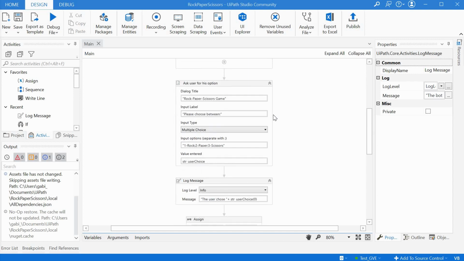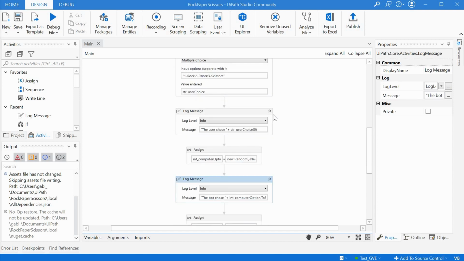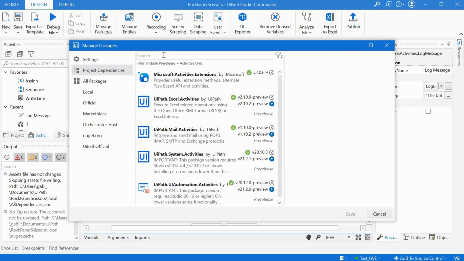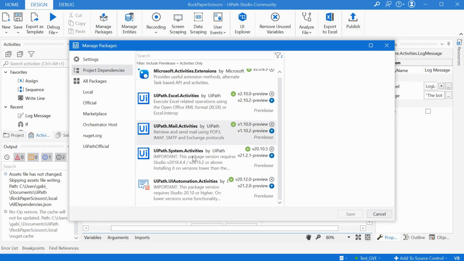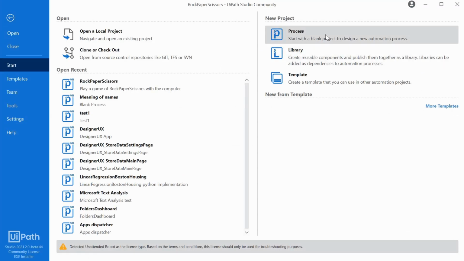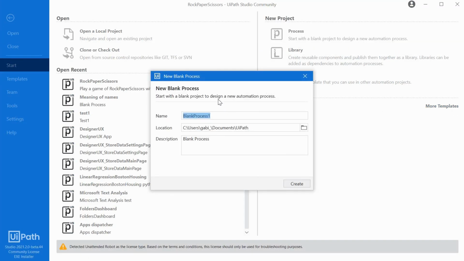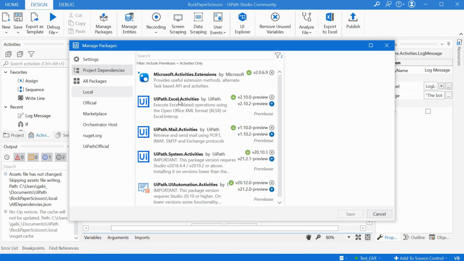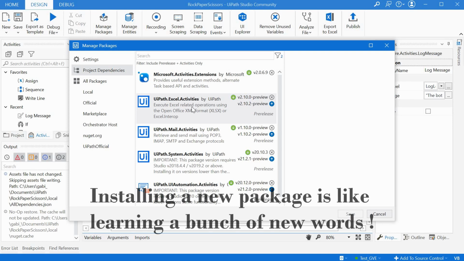These are the ones I've used in my robot, but before looking at each of them, we have to mention an additional concept, that of a package. We have a Manage Packages button in the menu on the top. If we open it, we see a number of packages already installed. When you open a new process in UiPath Studio, and you can read now if you want to follow along, you already get some predefined packages. Packages are collections of activities and a few other things besides those. Once we are installing a package, we are able to access new activities and do more stuff with our bots. It's like learning more words and being able to express ourselves better.